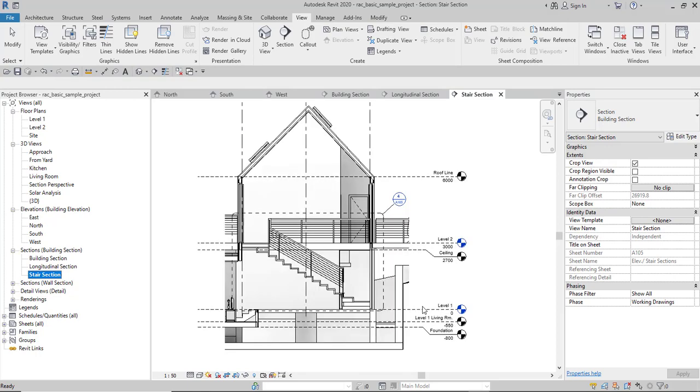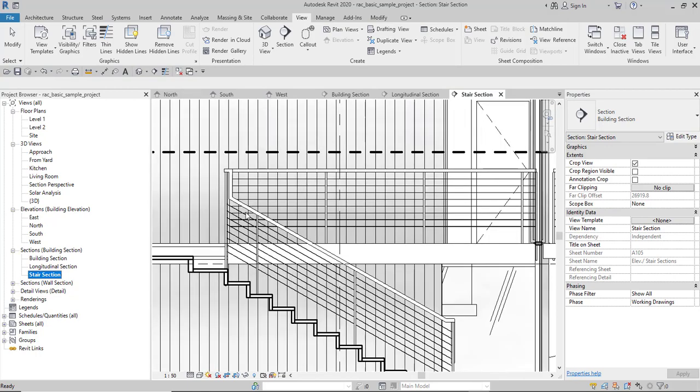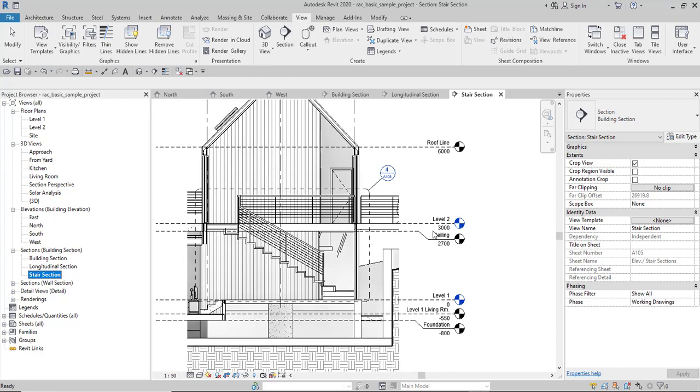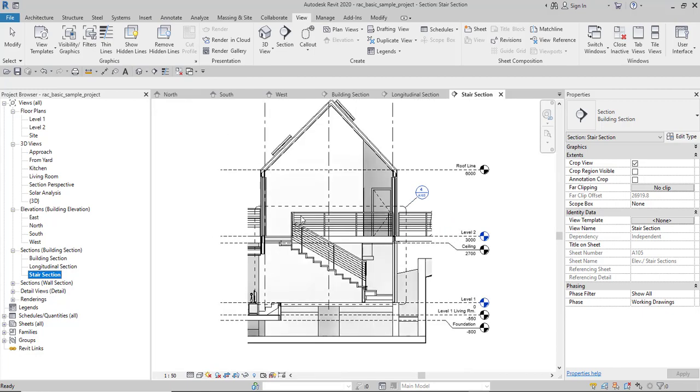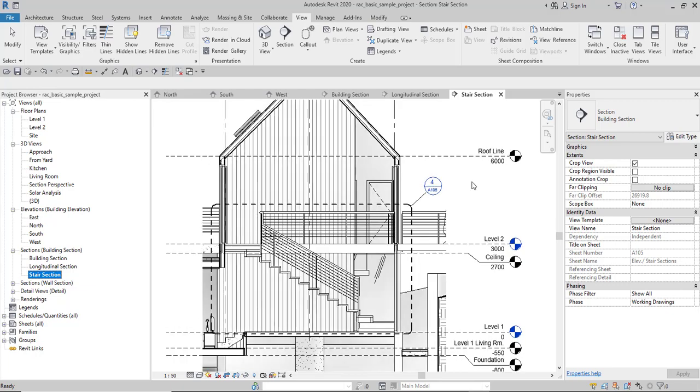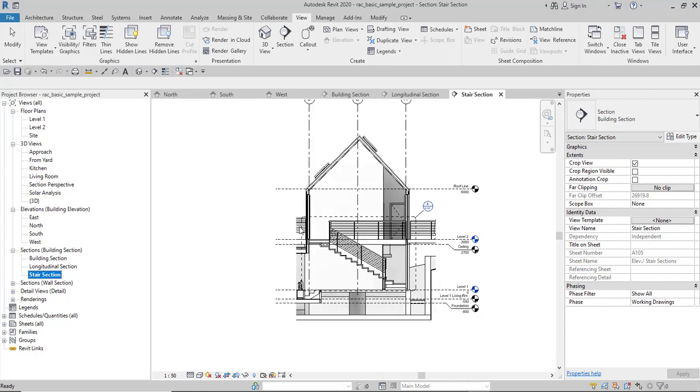The stairs section is also here. It gives you the details of the stair area with the railings of the stair. And then we have the levels also, as you can see here. There's a call out here, labeled 418-105, giving you a detail of the stair.